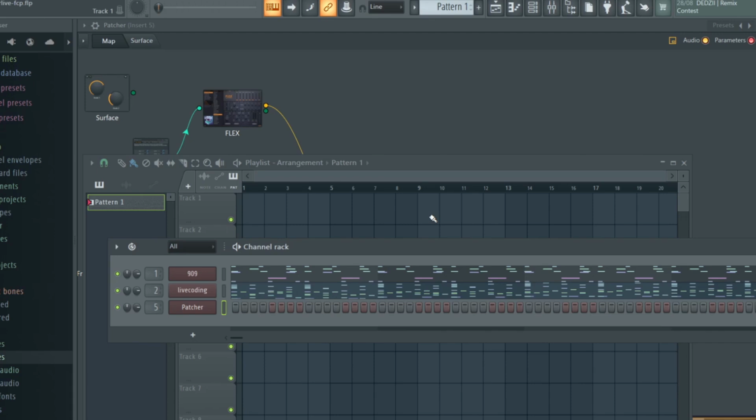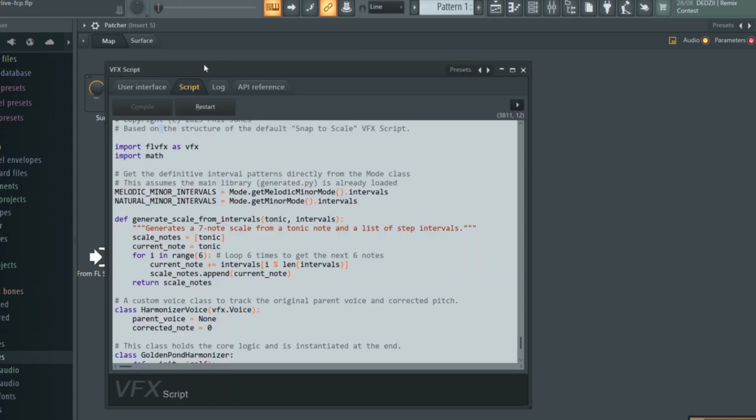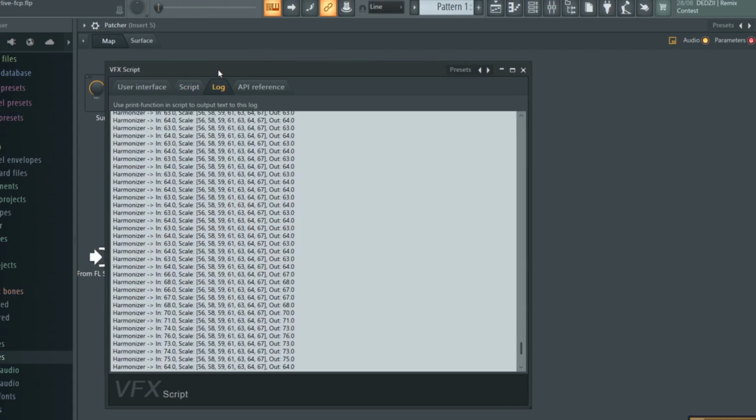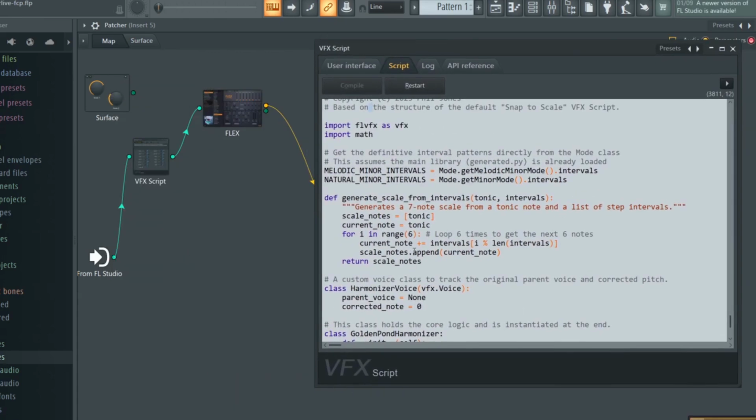But yeah, it's really thanks to FL Studio 2025 now having this VFX Script option. It is just more Python of the same kind that you have already been seeing in Edison and in the piano roll. Anywhere where there's Python in FL Studio, I can now get Goldenpond in there. So yeah, it's fun. And this script is not online yet, but I will put it up somewhere very soon.